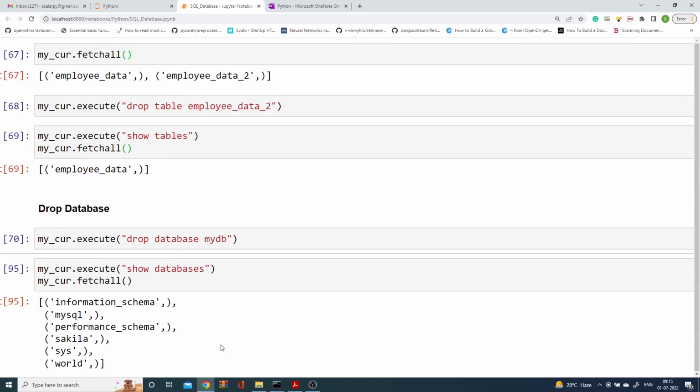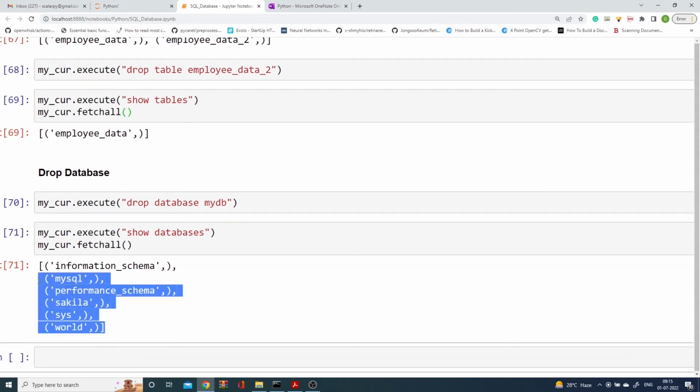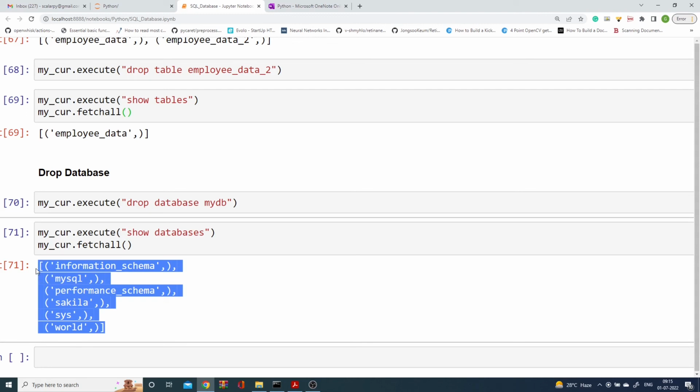So you can run this. You have successfully dropped the database also. And when I say show databases, you can see there is no my DB present in this particular list. So you have successfully dropped the database from the list.